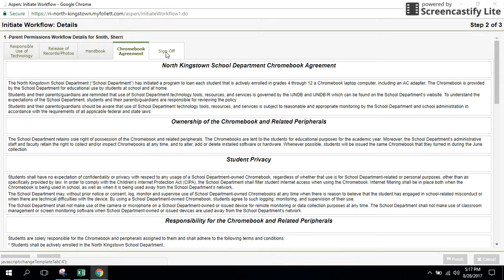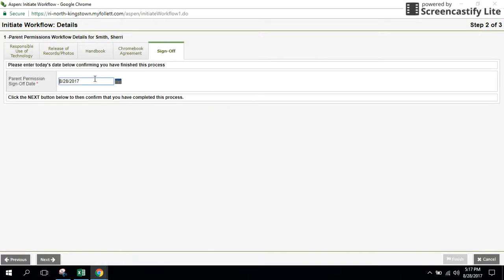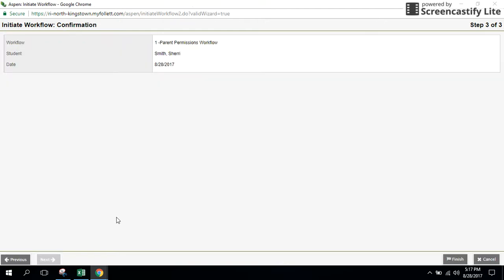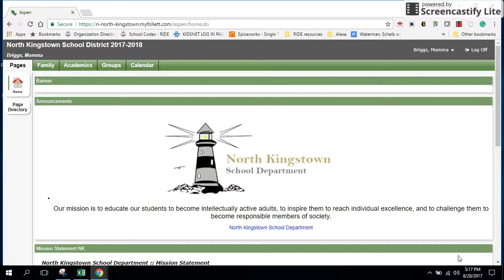Here you'll get our last tab, which is the sign off tab. Here, if the date isn't pre-populated, you'll want to go ahead and enter in today's date. And now you want to go ahead and click on that next button on the bottom. Here you'll get confirmation that you've just completed the parent permission workflow for your child's name and today's date. And then in the bottom right-hand corner, you're going to click on Finish. And that will complete this workflow.